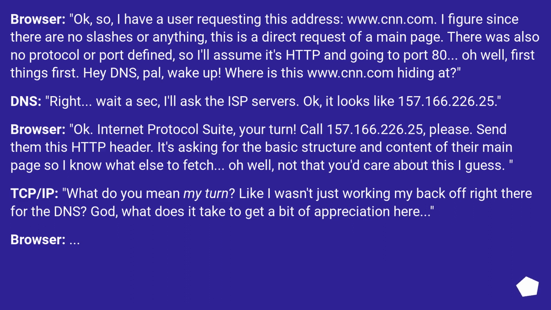Hey DNS, pal, wake up. Where is www.cnn.com hiding at? DNS, right. Wait a second, I'll ask the ISP servers. Okay, it looks like 157.166.226.25. Browser, okay. Internet Protocol Suite, your turn.